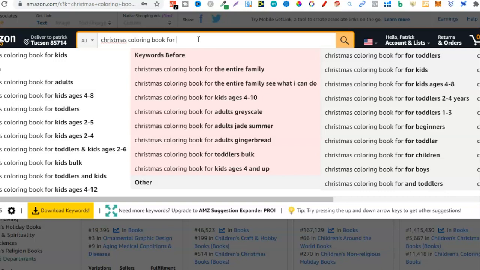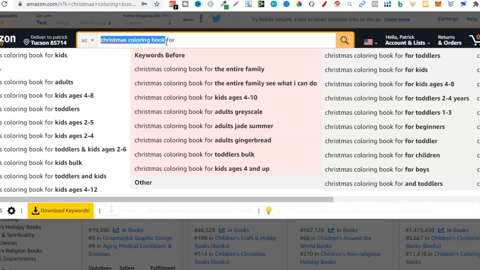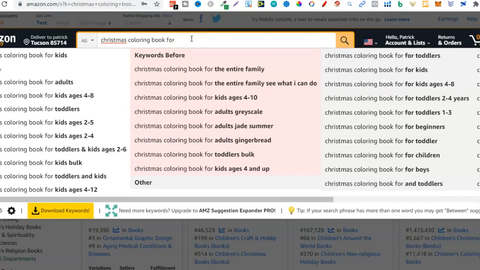Remember, if you're just going to try and target Christmas colouring book, you're going to go up against 60,000 results. So it's a good idea to niche down by doing book type, niche, and who it's for, just so you can find those better keywords. And again, if you actually spend a good few hours doing this, you're going to find some really great niches.